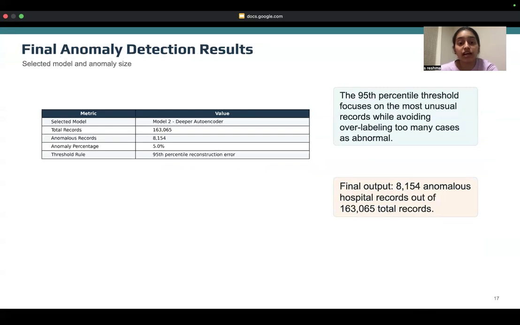In the final anomaly detection results, using Model 2, the final result identifies 8,154 anomaly records out of 163K total records. So this is exactly 5% of the dataset. These records had the highest reconstruction errors and were considered the most unusual hospital charge records.